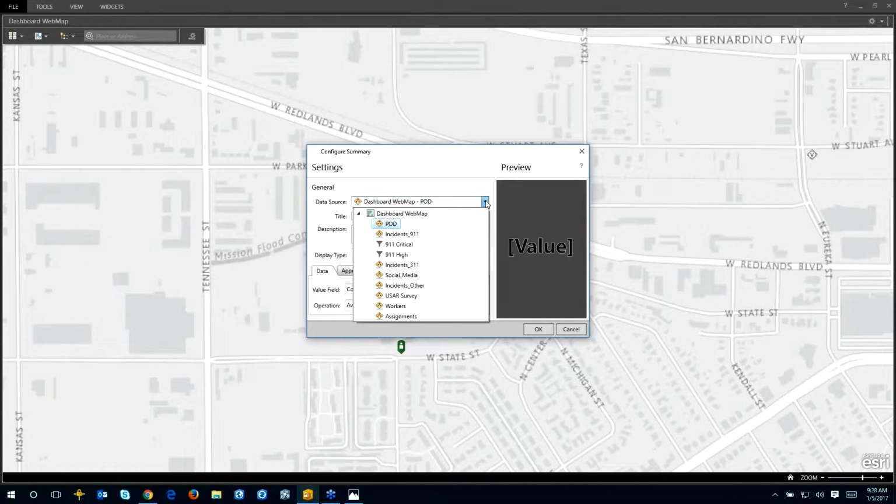These are all the data sources that came in from the web map. And you can see the 911 incidents. It's a little feature layer.